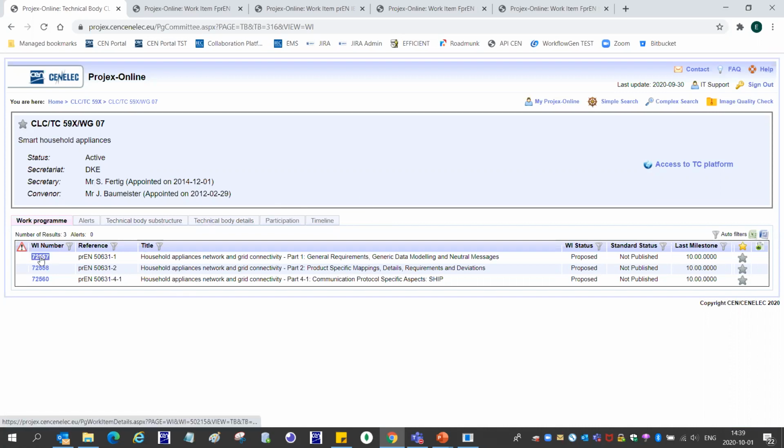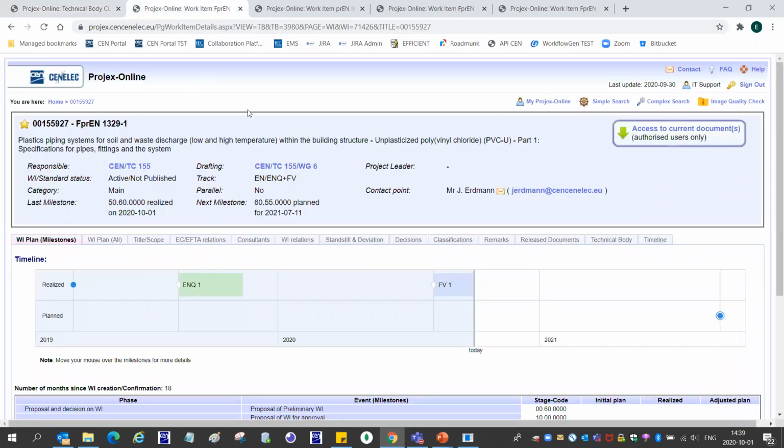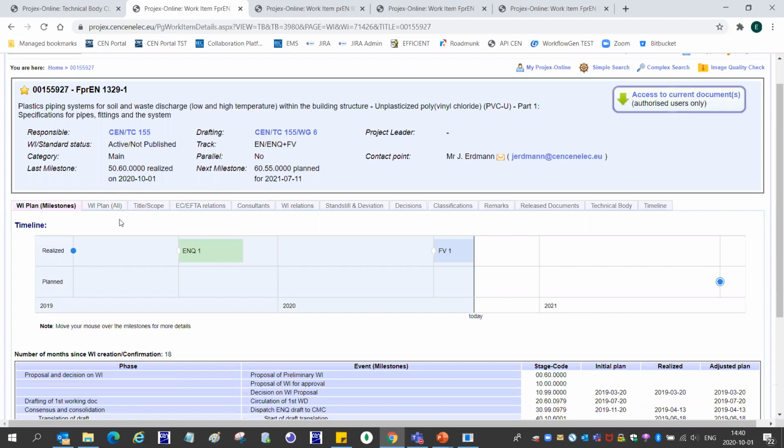So if I click on a work item, it will redirect me to the page of the work item. I would like to show you what kind of information you can find on that page. Again, on the top, there is a frame with general information about the project, and under the frame, several tabs. If you navigate through each tab, you will find more detailed information about that specific project.